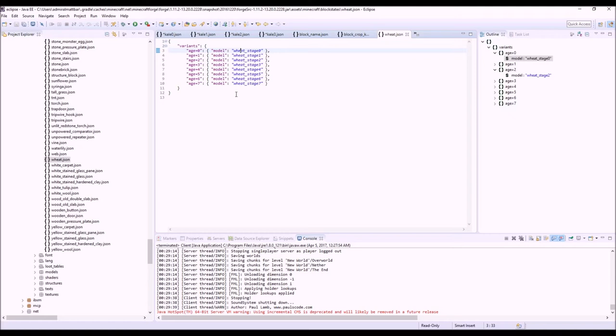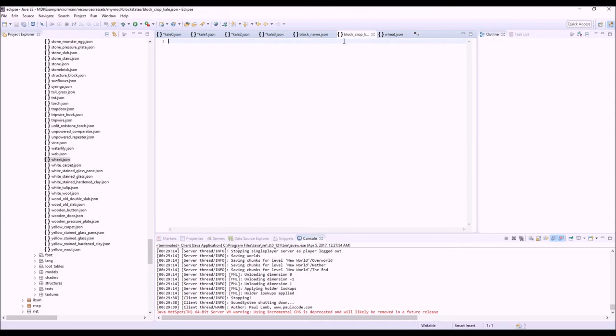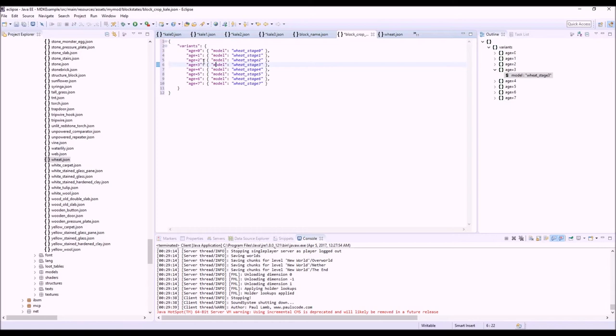So here's what I'm going to do. I don't feel like typing all this out, so I'm just going to highlight it all and copy it. Now I'm going to go to my block crop, the next one, and paste it in. And I'm going to get rid of the things I don't want. For one thing, I only go up to three, so I'm going to get rid of all this extra stuff. This ends in a comma. We don't need that since it's the last one. So that warning should go away.